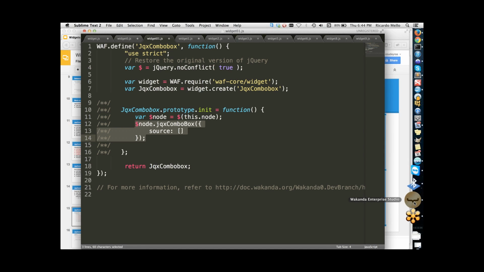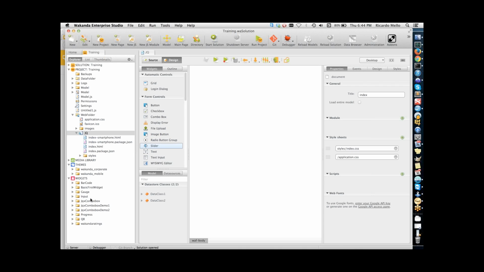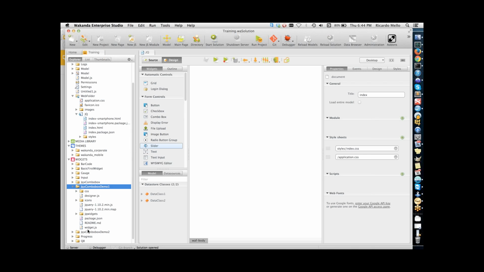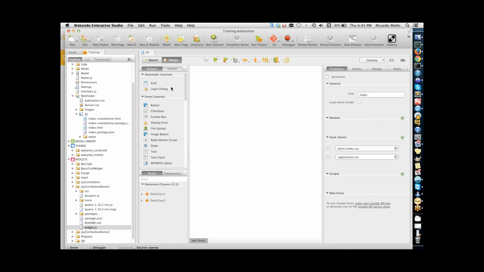So I'm going to switch to Wakanda now. I already prepared a demo one. I'm going to show you the code. It's basically what we just said. You have the no-conflict, you have the import of our architecture, and then I just call the JQ widgets and say build up a combo box. Of course, at this point it doesn't do much, but let's see if I can already use that.